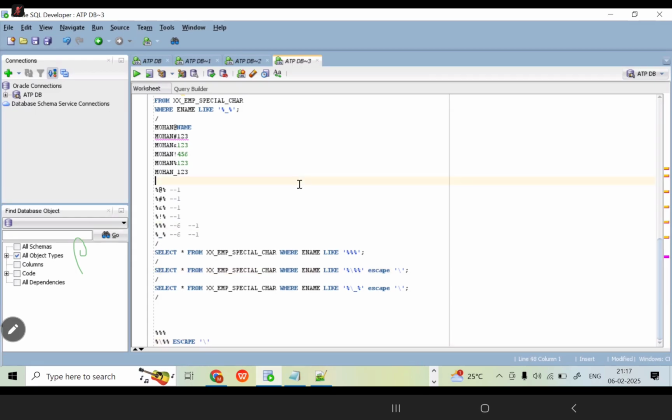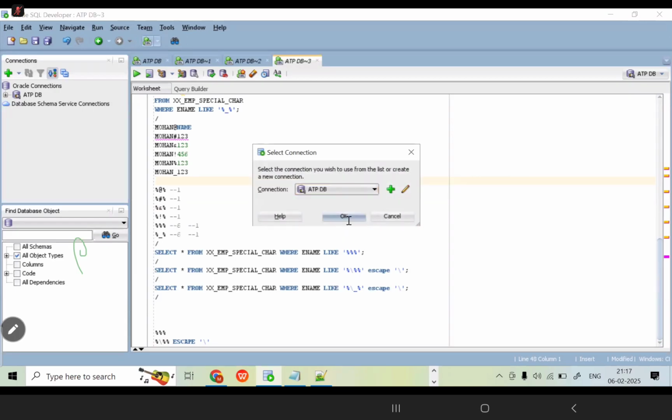Clear? This is called the LIKE operator only. Can I move to the next one? LIKE and NOT LIKE, is it clear to all of you? Yes, ma'am. Yes, Mohan, tell me. Now I am going to move to the next one.